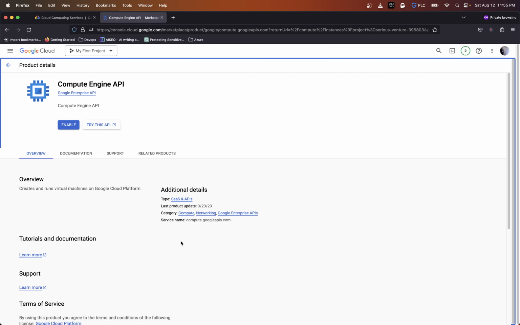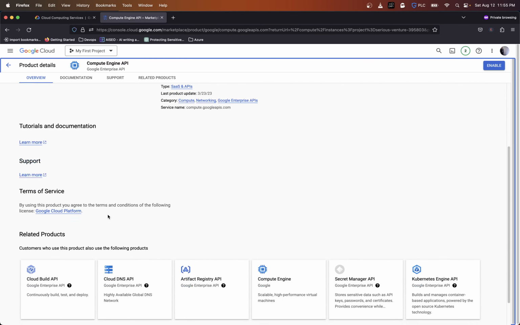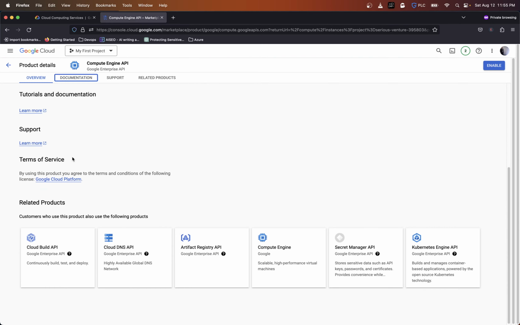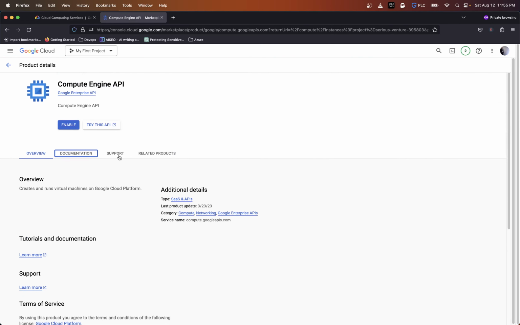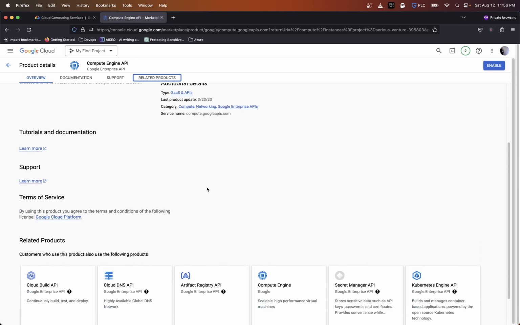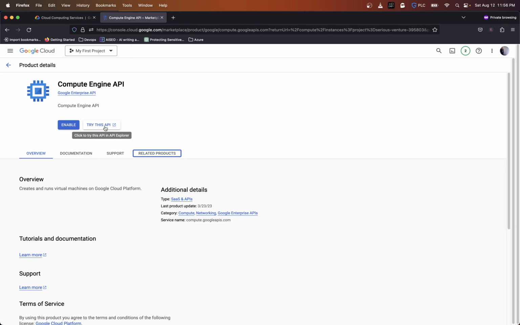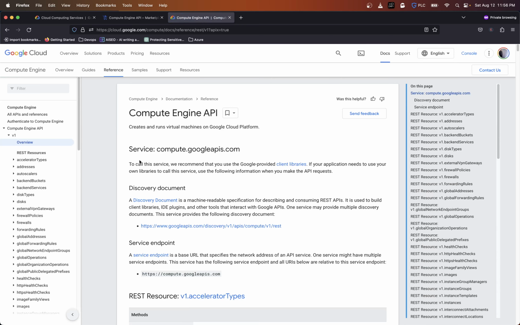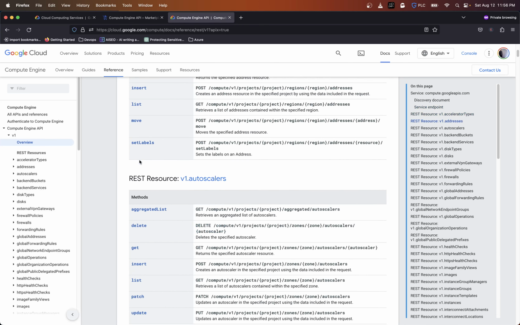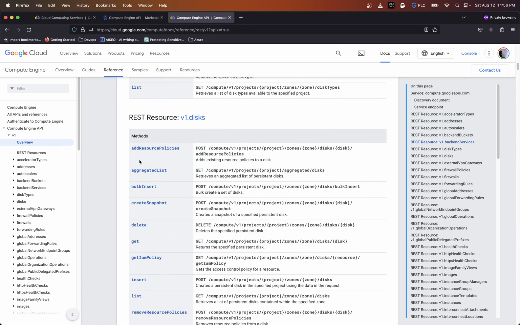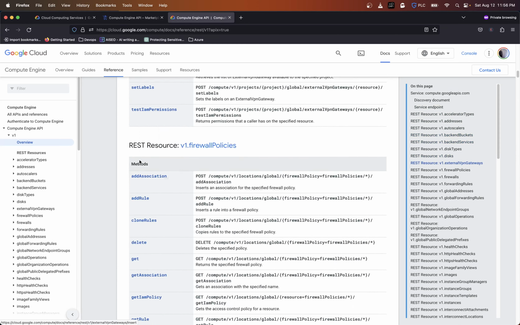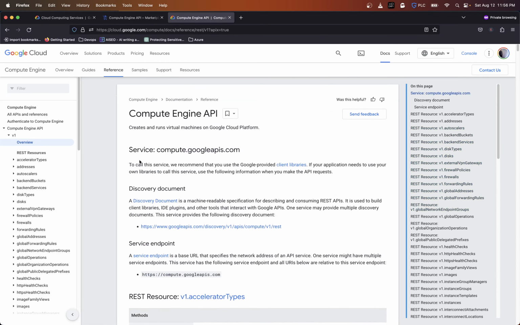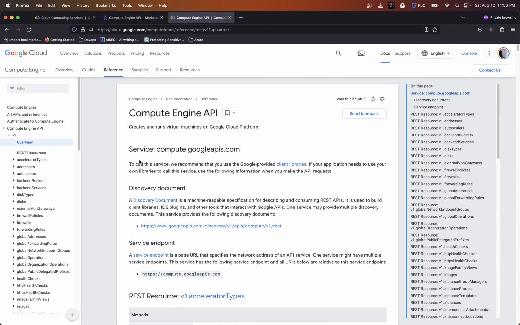So it looks like they have a similar setup to Azure as far as showing you the overview, documentation, and related products all down here. So that's a little bit the same. Looks like it says try this API. I wonder what that takes us to here. So it looks like we get some information on being able to manage it via an API, kind of like how Azure has their AZ CLI where you can create, delete, do all types of stuff. But we won't get into that now.